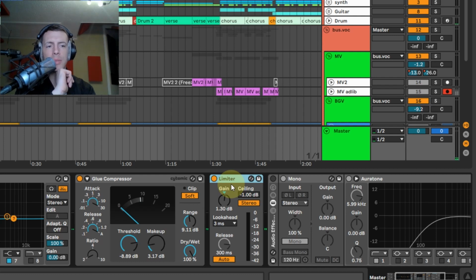But that's pretty much it. Now, most professional engineers will reduce the final volume of the track by 1 decibel. It's just to protect it from issues that can come up from file compression and streaming services.